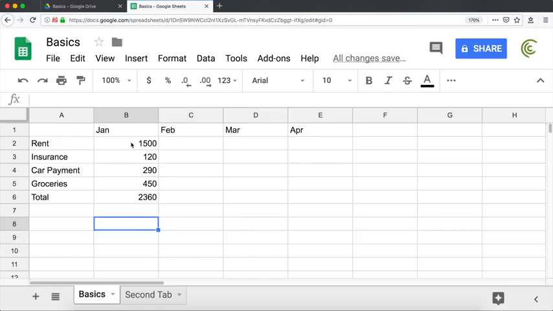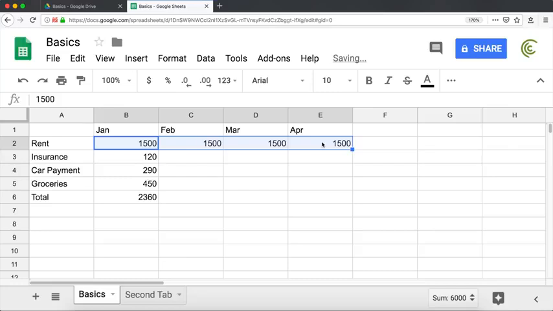So rent. So our rent is apparently 1,500. So it's probably going to be the same for all of these months. So I can just click on that 1,500, go to the corner. And when I have that cursor, that little cross, I click and drag. So by default, the behavior is if you type a number and you drag, it's just going to repeat the same number over and over.